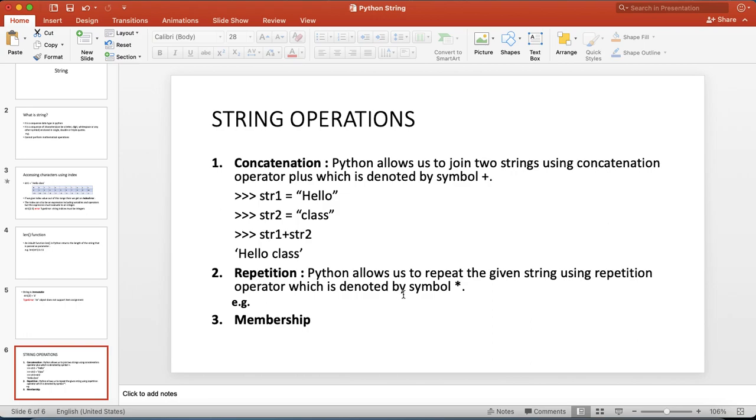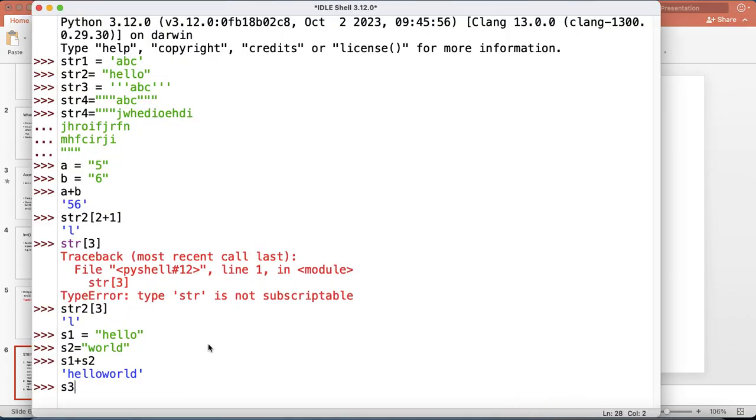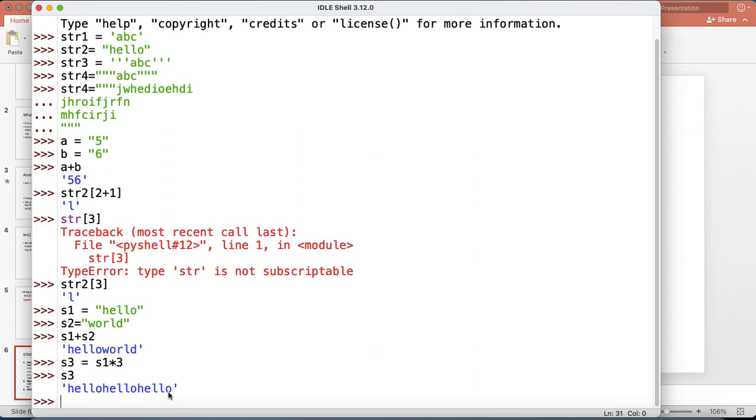Next is repetition. For repetition, we can use the star symbol to repeat our strings. Suppose s3 equal to s1 into 3. We are trying to repeat the s1 string 3 times. If you want to see, it is hello, hello, hello, repeated 3 times. So this is called our repetition operation.